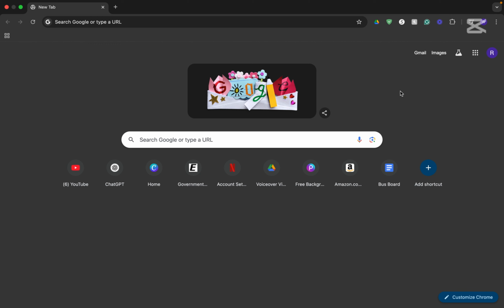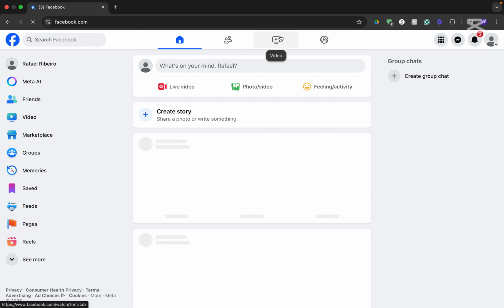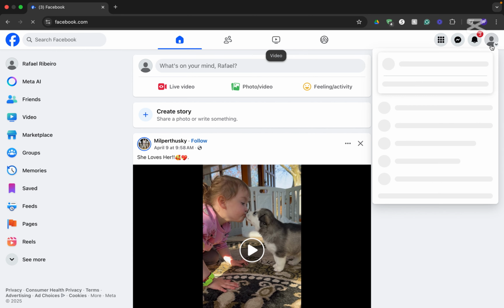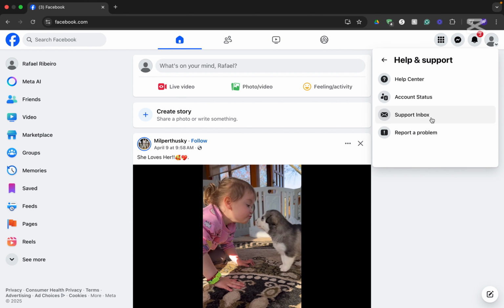Alright, so first up, we're going to search up Facebook online. Doesn't matter what browser you have, search up Facebook. Now, once you sign up or sign in, you're going to want to click on the top right corner for your icon, and then click on Settings and Privacy.